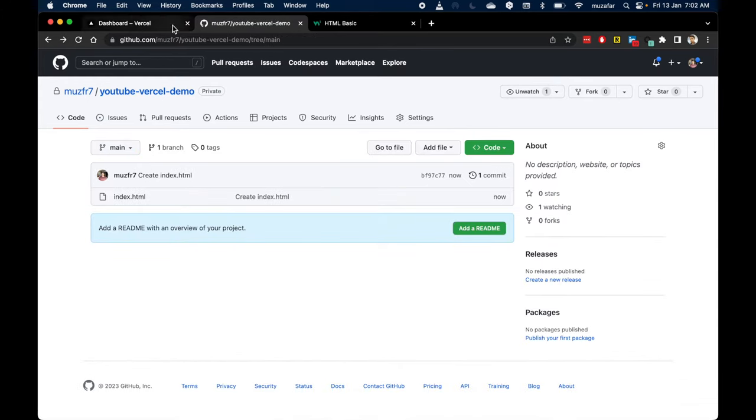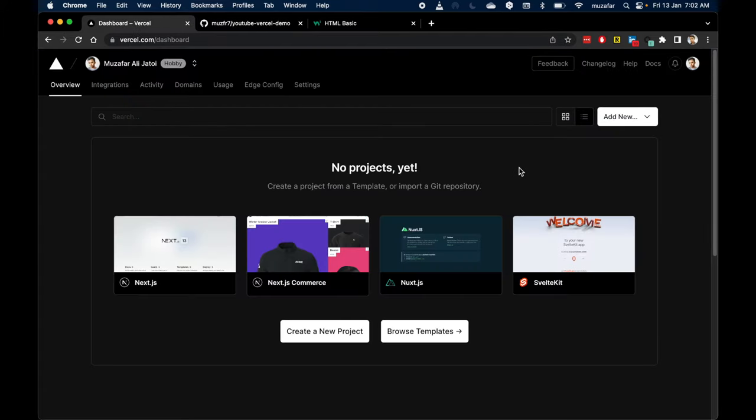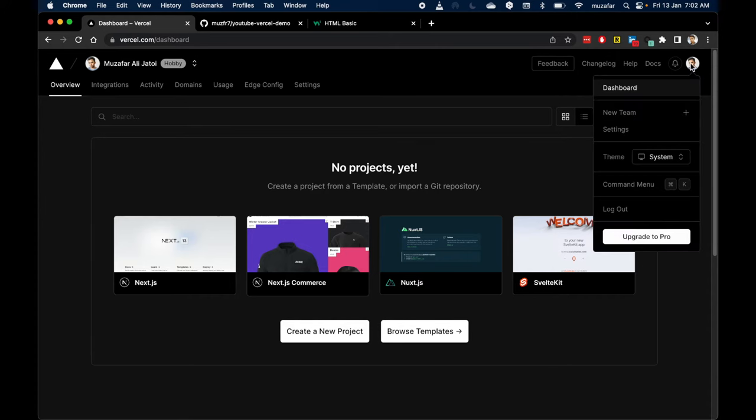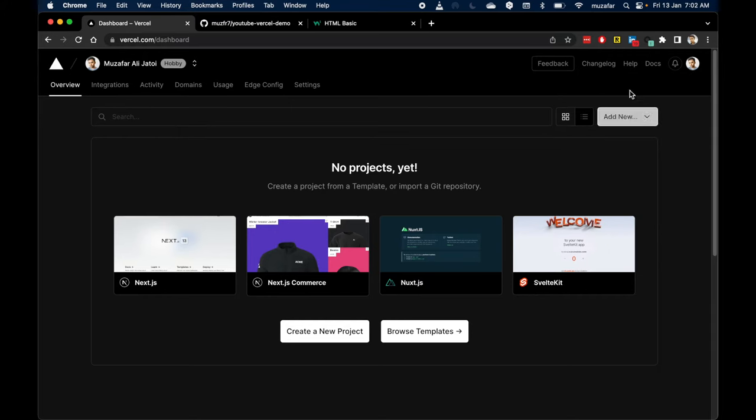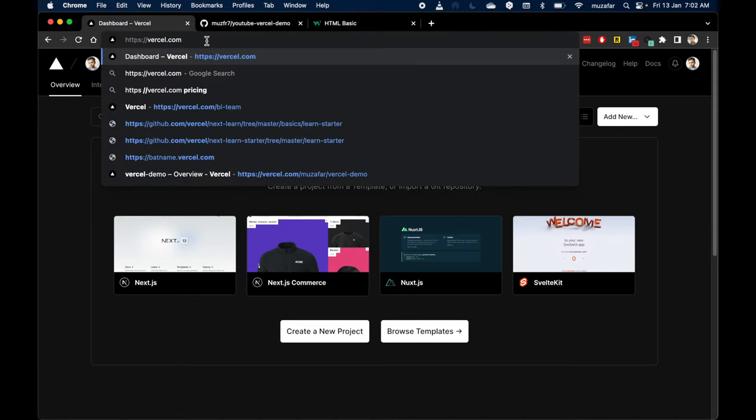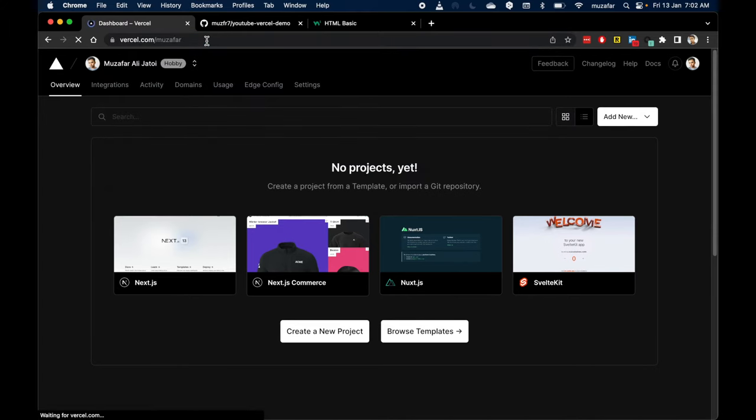Yeah, now let's go back to the Vercel dashboard. Before we move further, please make sure you have created an account in Vercel. So I already created an account and I am logged into Vercel. Then once you are there, let me just start from the base URL, vercel.com. So you will end up on this page after login. And here you see I don't have any project.